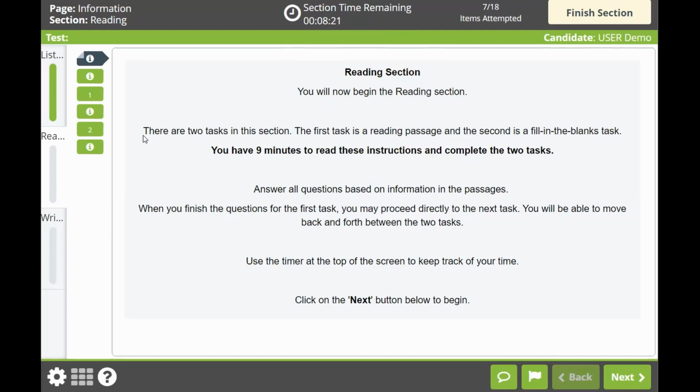It says there are two tasks in this section. Your first task is a reading passage, and the second is a fill in the blanks task. You have 9 minutes to read the instructions and complete the two tasks. As you can see, we're already down to 8. So always keep an eye on the time. And it says answer the questions based on the information in the passage. For the first task, you may proceed to the next task.